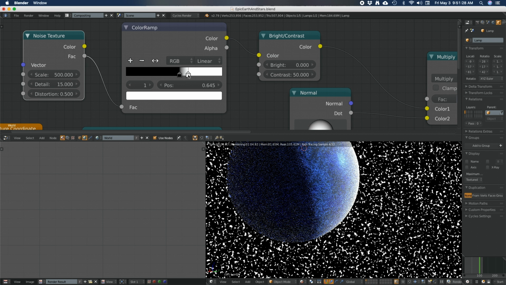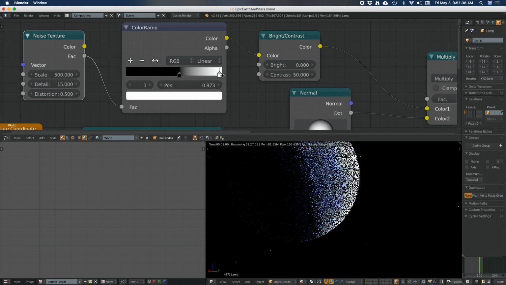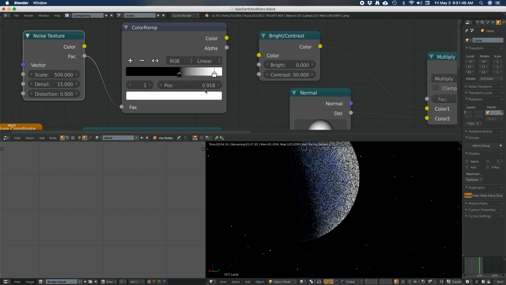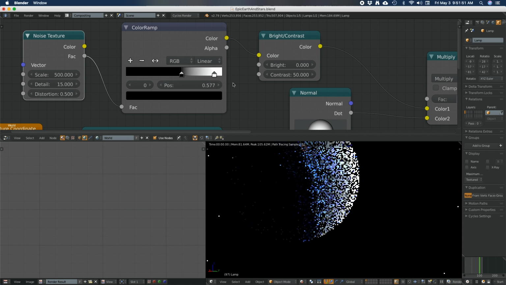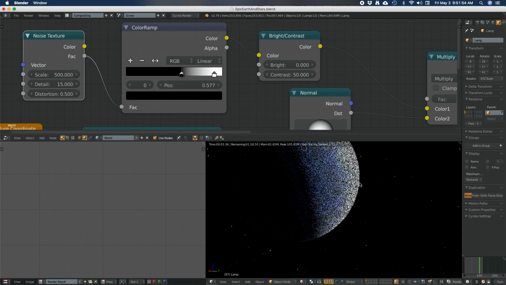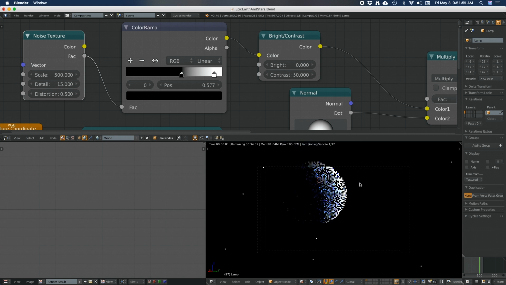So okay, now the stars are more blotchy, and let's move that back down. Okay, now you have even less stars. Okay, there we go. I have a 0.918. And let's move that down a little bit more. Okay, so that looks like a nice star field. There we go. That's your star field.